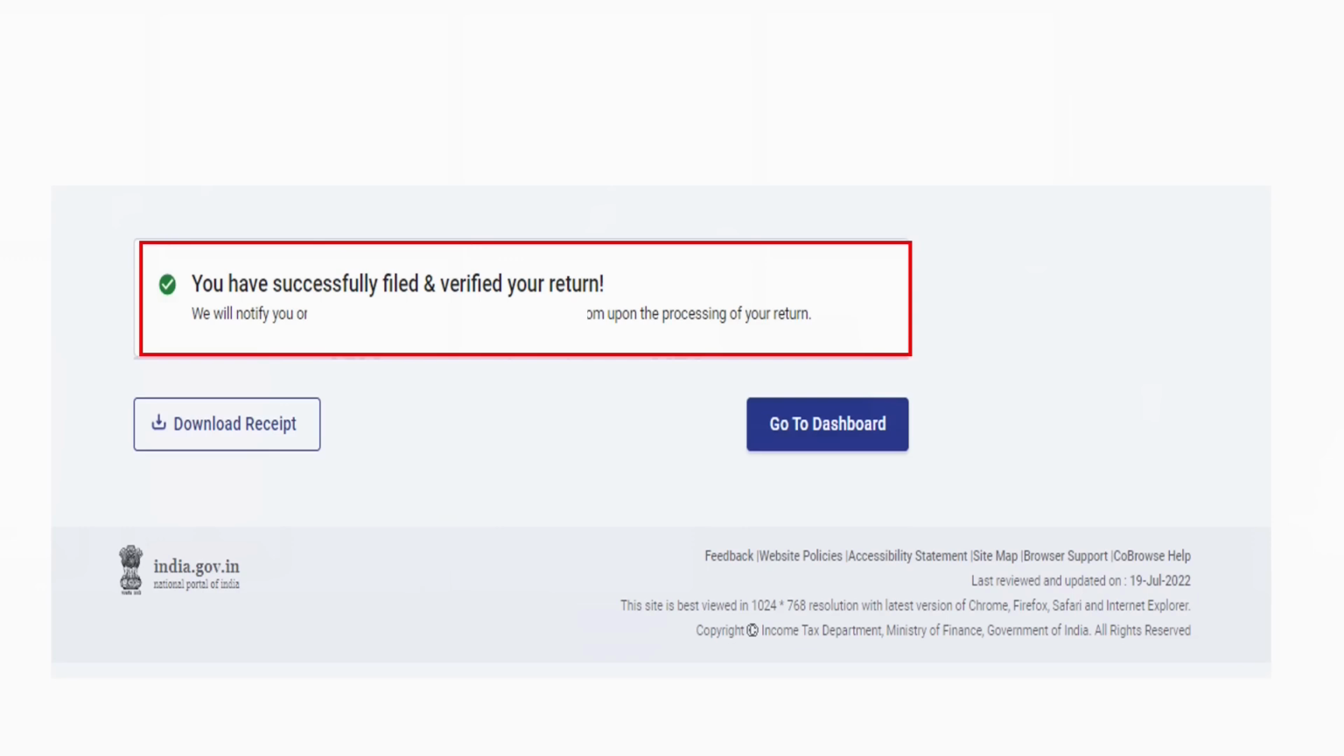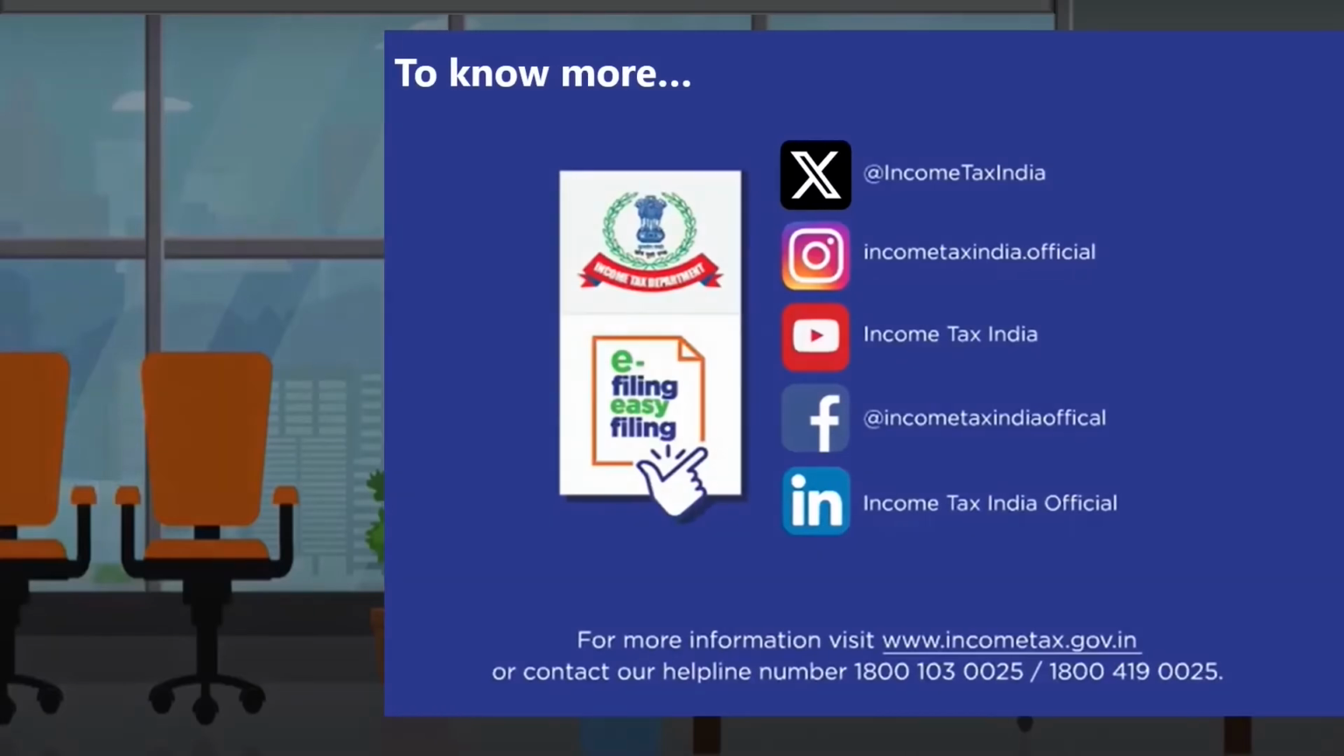Filing your ITR 1 is very easy. To know more, you may visit our website www.incometax.gov.in or contact our helpline numbers.